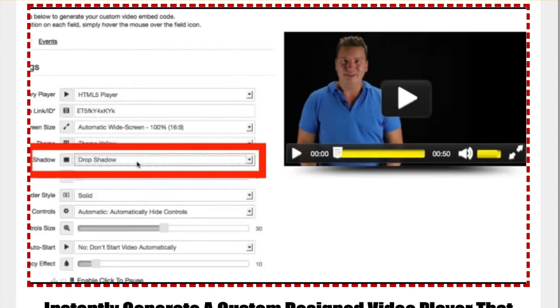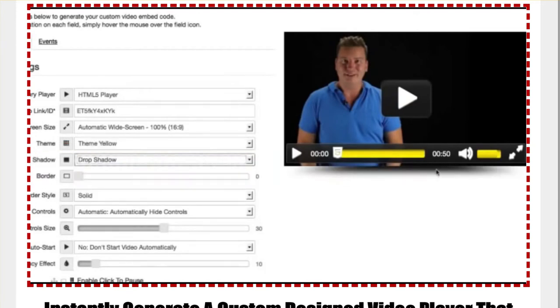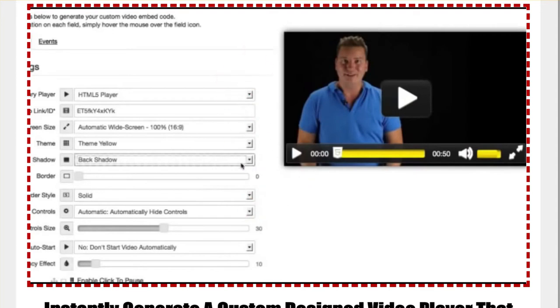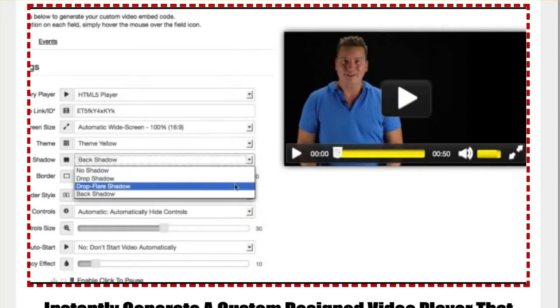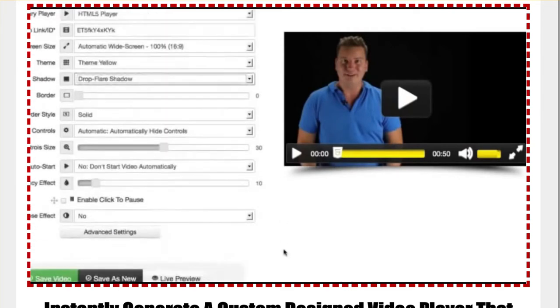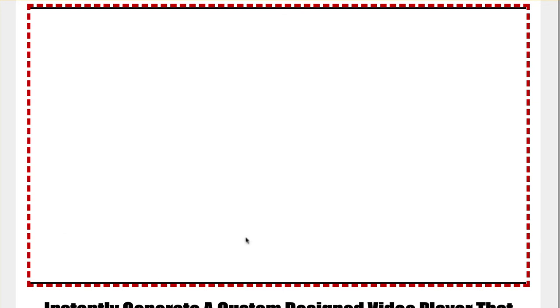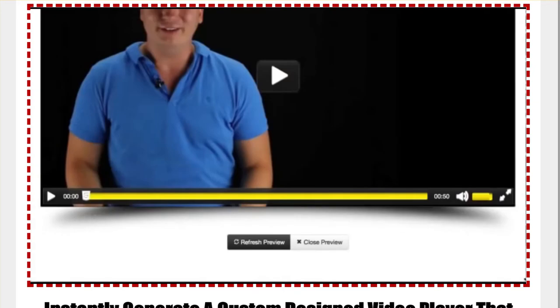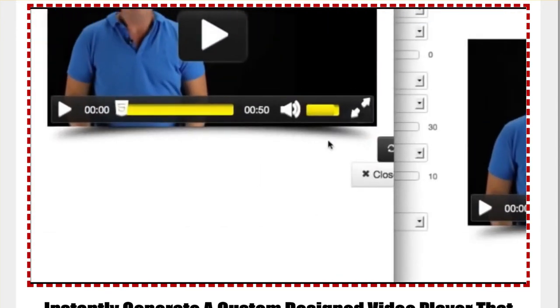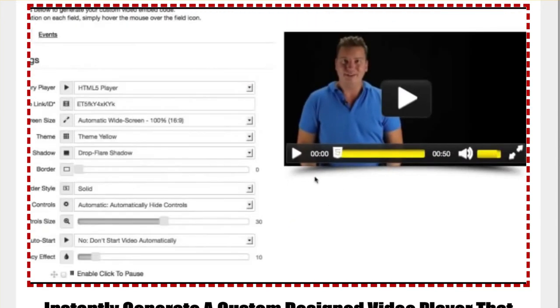So we've got 3 different types of shadows here. We've got the drop shadow, you can see it there, drop flare shadow, and then we've got the back shadow as well. Now with these shadows, they are automatically scalable to the video player size. So if I just have a look at the live preview here, and this is the drop flare shadow. If I resize the screen here, you can see the shadow resizes as well. Adding a simple shadow can really help pick up that video and lift it off the page.